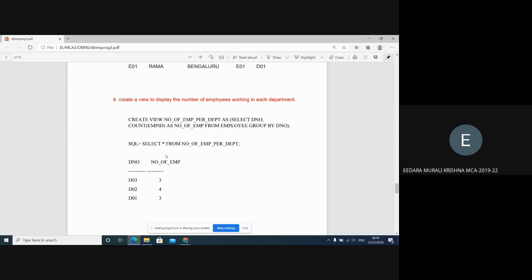And next, we display the view here. From this, select star from number of employees per department, as we gave that name, number of employees per department, here.